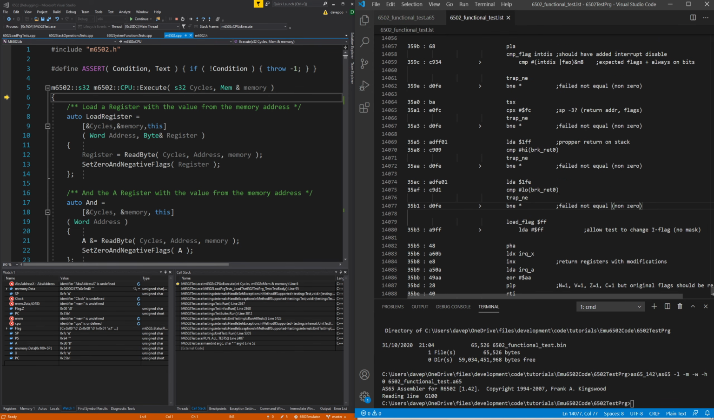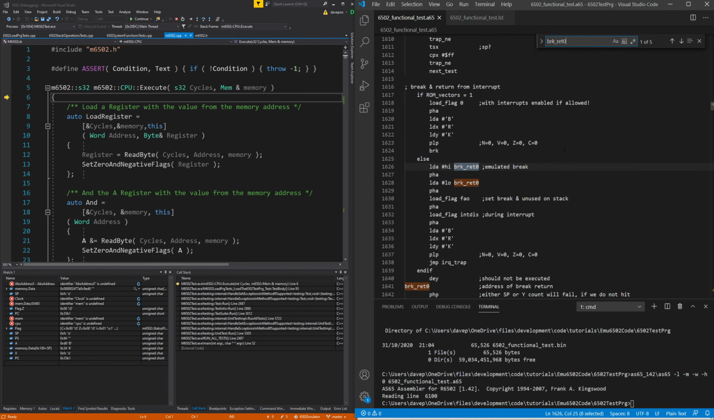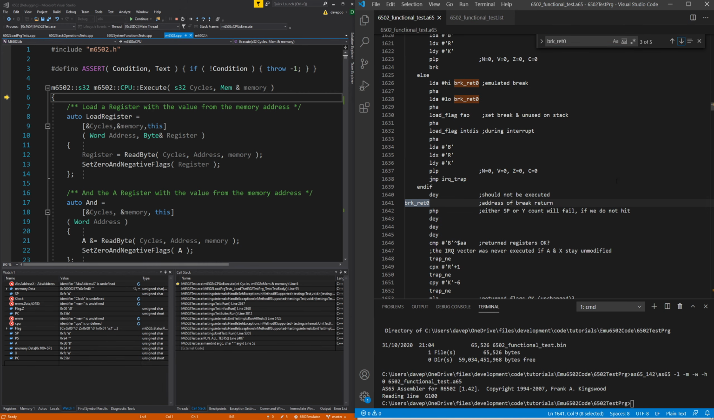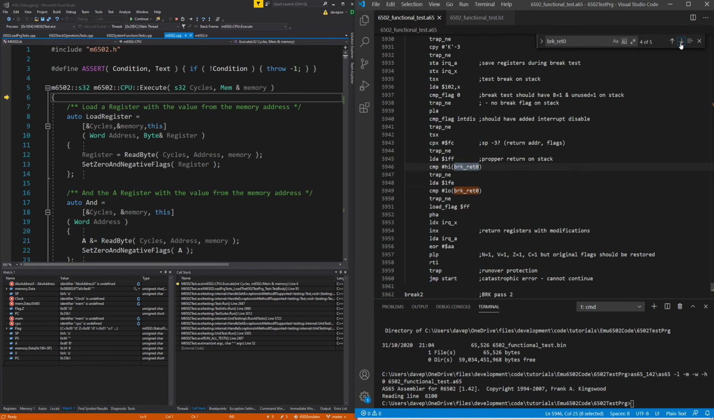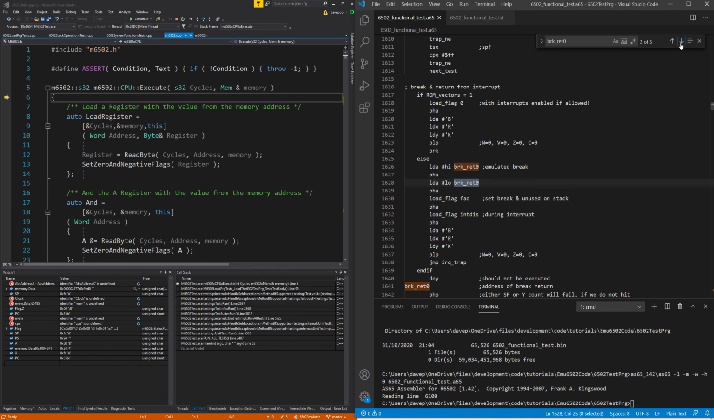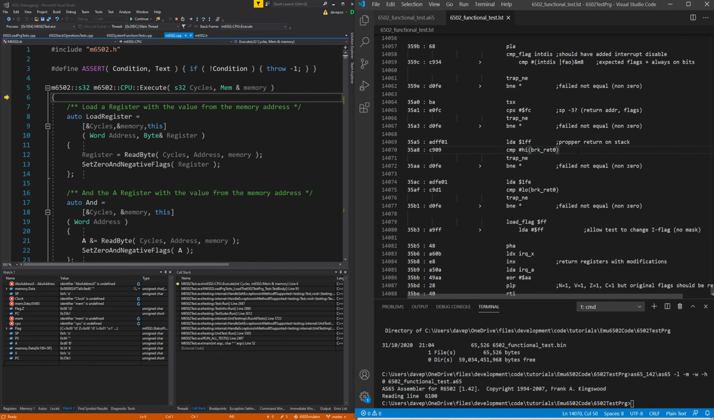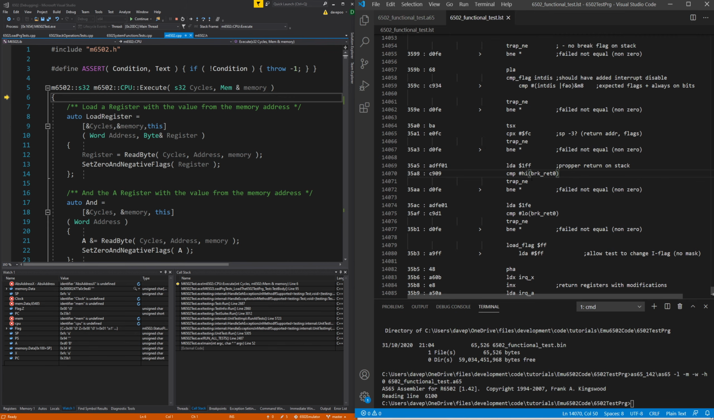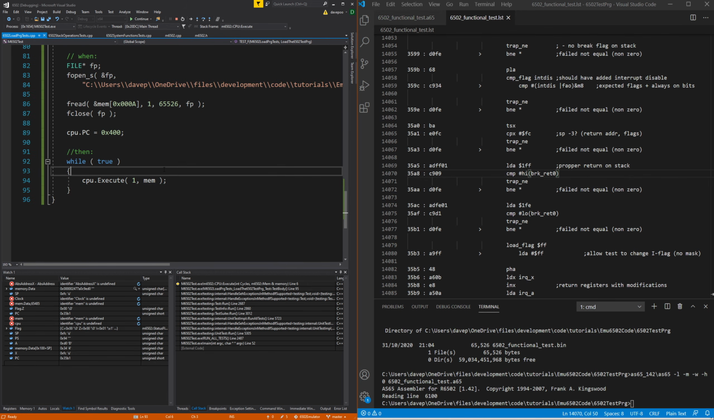What is this one all about? I have no idea. Break return 0. What is that? Address of break return. Oh, it's comparing the high and low bits of the return address. Proper return on the stack. Ooh, looks like I might have messed that up as well. So let's take this out for now.